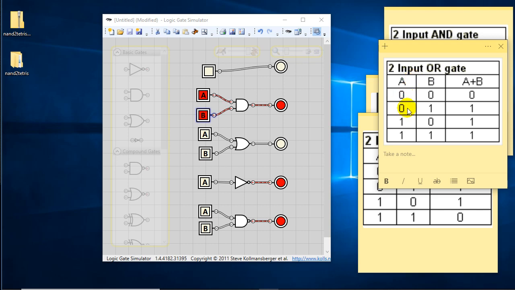And so either one, A or B being on, will make it 1. But in the condition where they're both off, it's off. So that's reflected right now. So 0, 0 is still 0. But if we turn on B, that goes on. If we turn on A, that makes it go on. And so if either or both are selected, it's on.